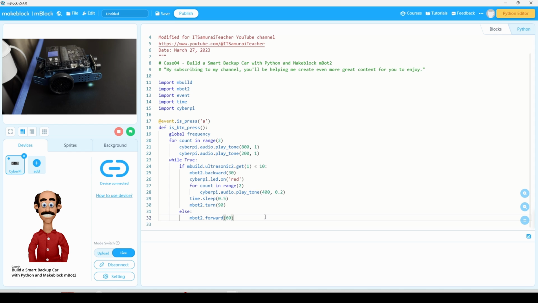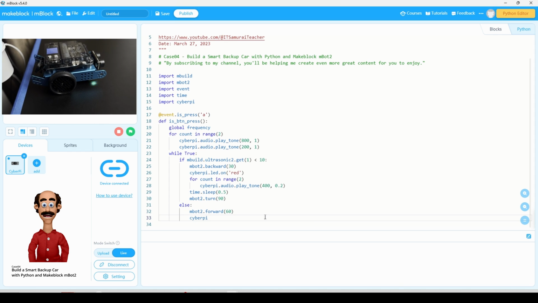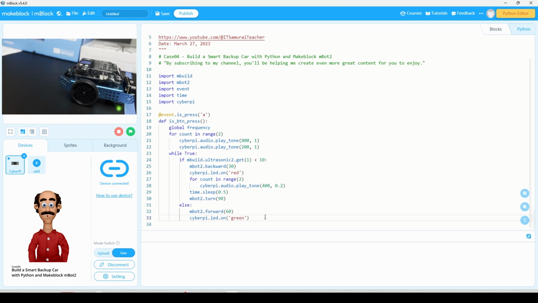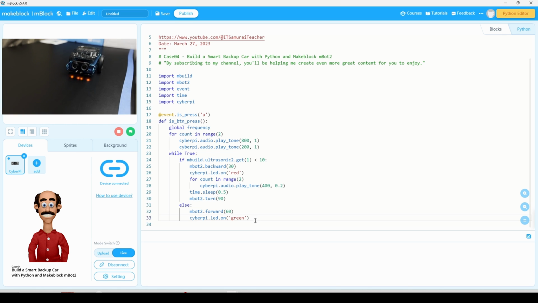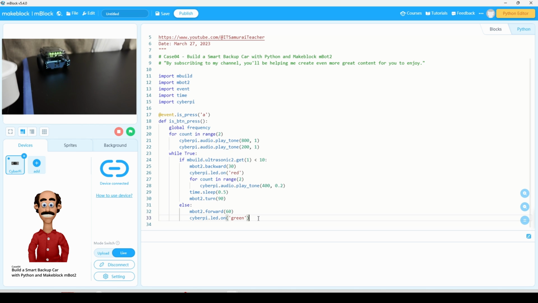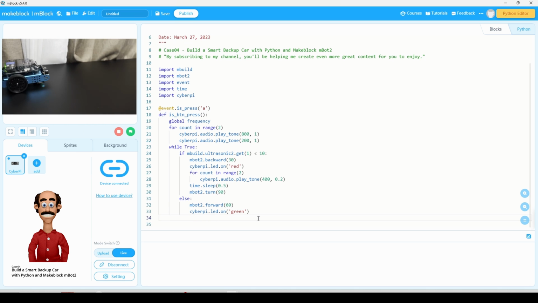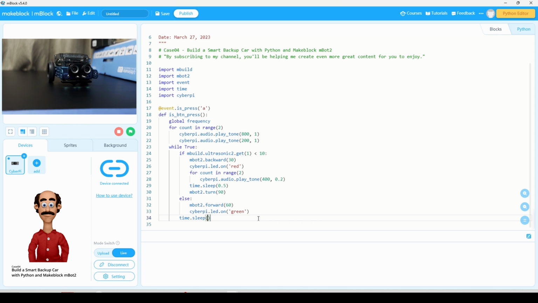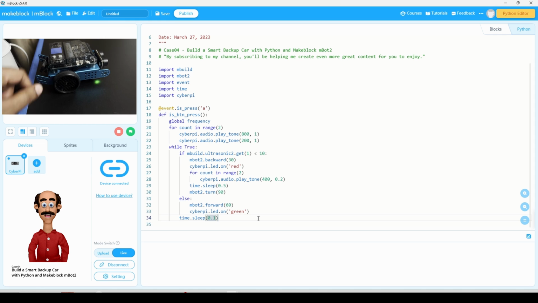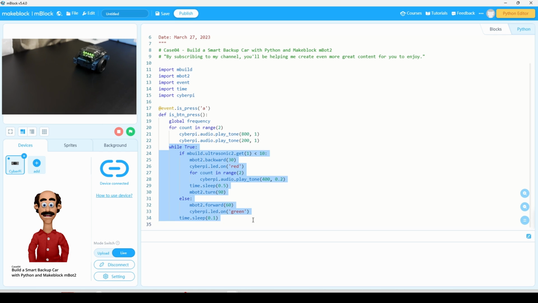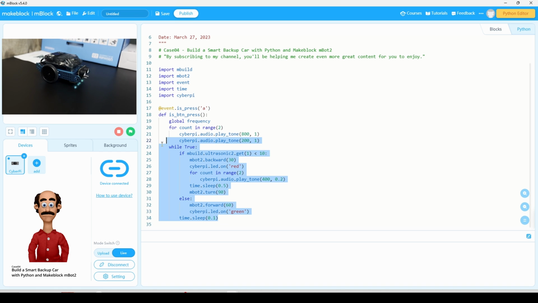You can do your own testing and do your own project. So I'm going to say move forward with 60, and I'm going to say CyberPi, please LED on green when you're going forward, so we know you're going forward. You can change anything you want. I like to say green, or you can say yellow. And at the end of the code, I'm going to type time sleep 0.1, so now wait for 0.1 seconds before repeating the loop. You can see this is the loop, and at the end of each loop, it waits for 0.1 and starts the loop.